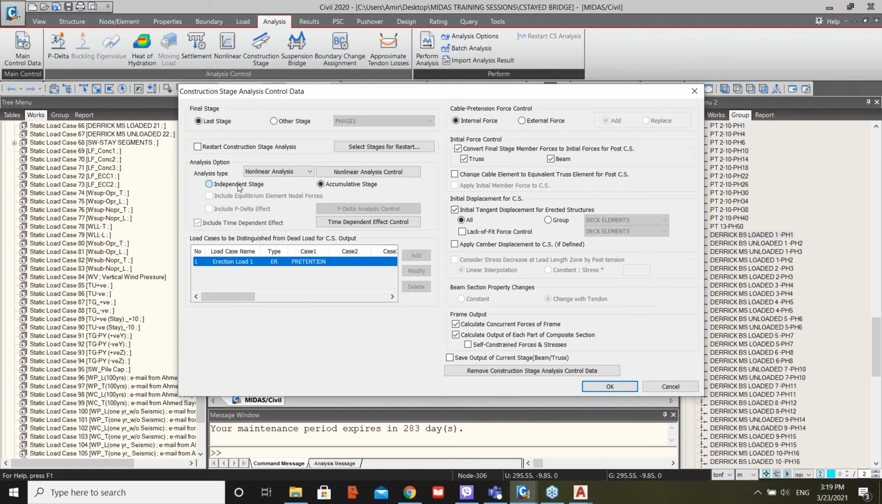And for each independent stage, I believe this P delta effect is what you are asking about for the geometric nonlinearity, because that's the most important aspect of this type of analysis. So this happens from here, basically from the construction stage analysis window. Yeah, not sure if this answers your question.